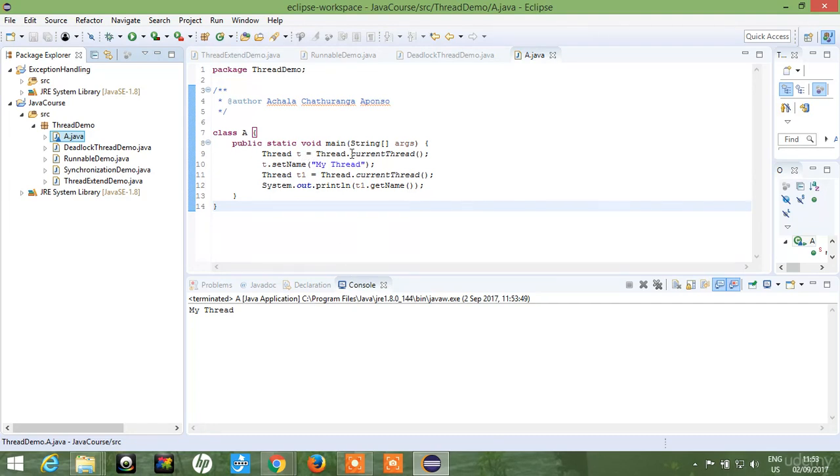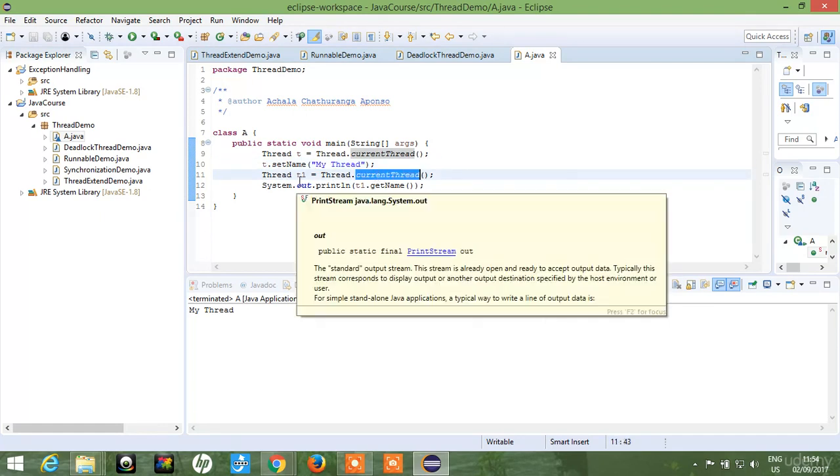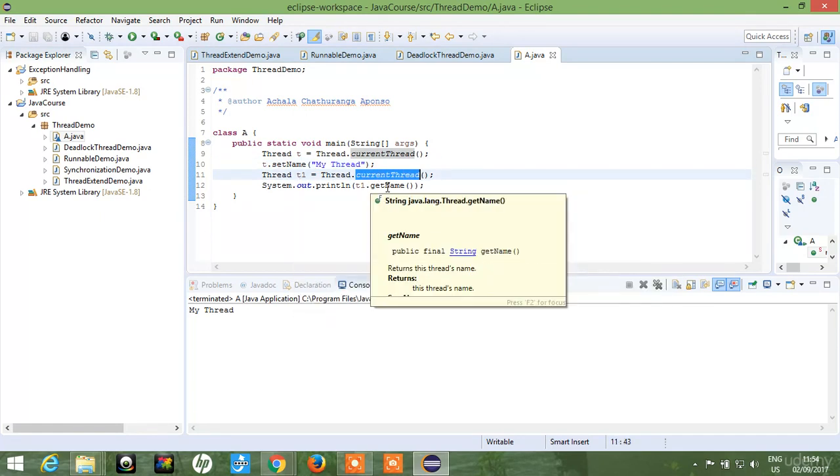We are getting the current thread and assigning it to t1, and we set the name to my thread, and again we are getting the current thread, and when we get the name, it's still my thread. The reason is there's only one thread here. We have not created any new thread. We only have the main thread, so that's the only thread that we have. If we get the current thread, it refers to the main thread.